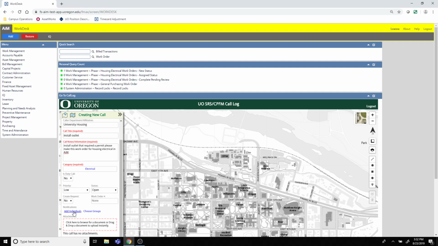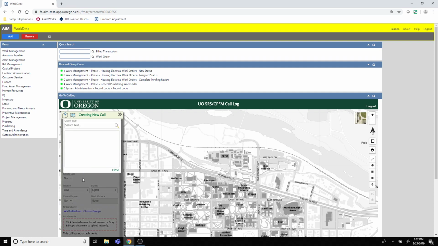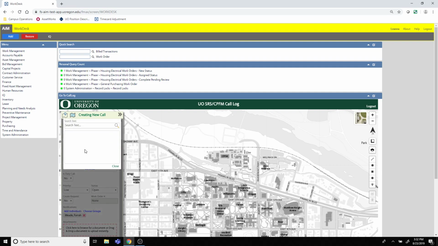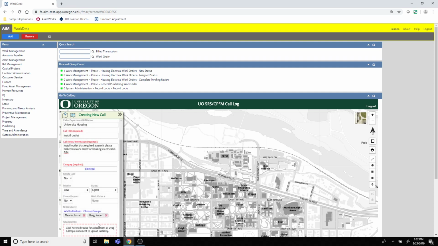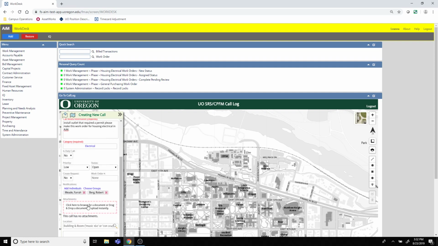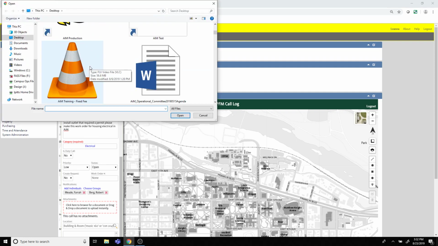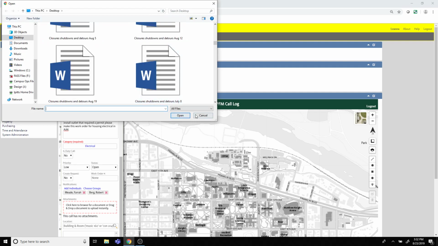Here's where you could go ahead and add an individual. So if you wanted to send it to yourself to make sure that it went through, and also just a quick reference, or maybe say that you wanted to attach Rob Berg because you wanted him to see that it was coming through, you could go ahead and do that, and then they'll get an email. Here's where you could attach any electrical drawings. So if you click here, it'll just go out to your computer and you'll look for a document and attach it.